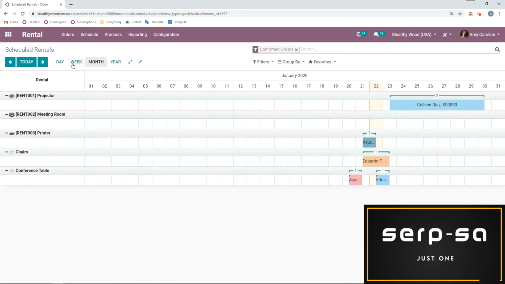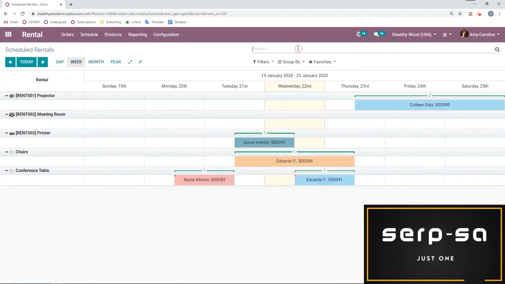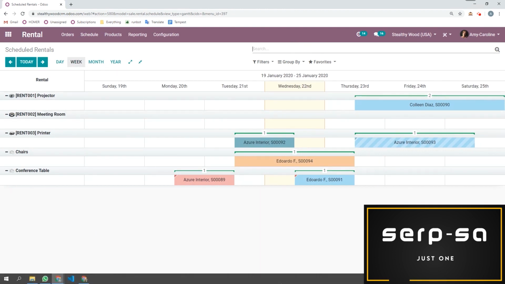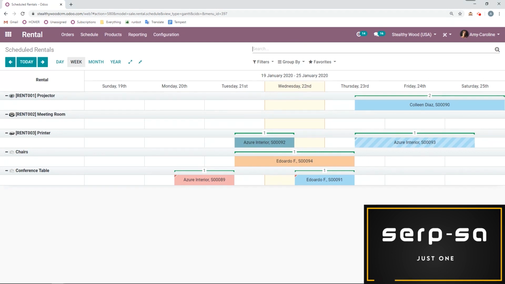Okay, but let's go back to our schedule. All right, I'm going to go back to the view we had here. Okay, so I have my beautiful color code. I can see all of my items that are being rented on the left here. Okay, so let's go ahead and see what else we can do here because we have a lot of other options.